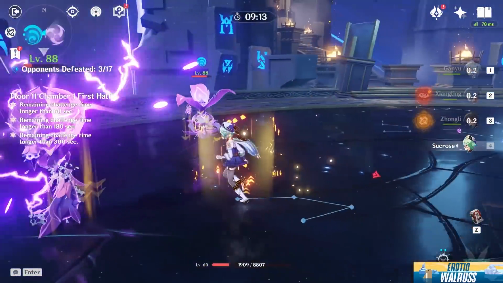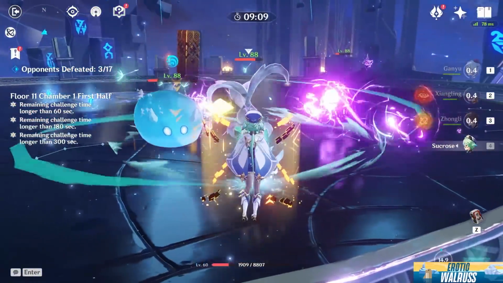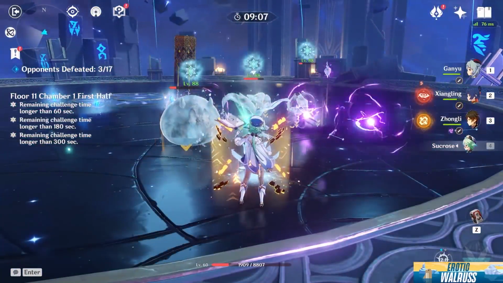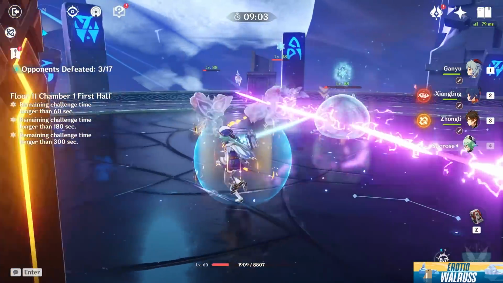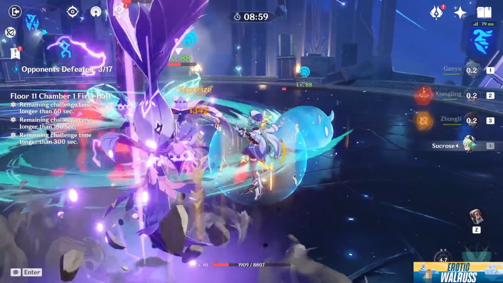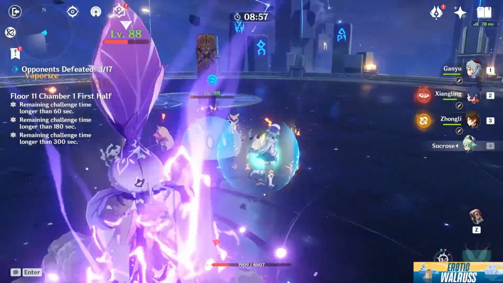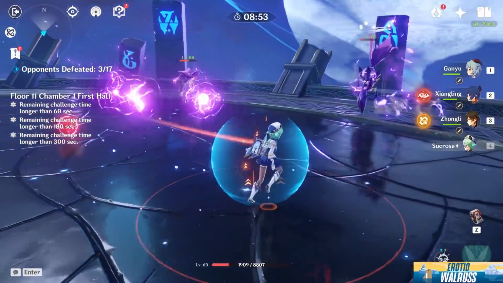So for example, if you're dealing with Electro Slimes, you could use Sucrose, Kazuha, or even Venti to do an overload reaction. So you go in with Venti, you use the burst, and now you don't even need to set the field. You just go in with Venti, use a burst, then change to Xiangling and use Pyro Nado, and immediately you just have overload over and over again until the enemies are either dead or you get your burst back and you do it all over again.